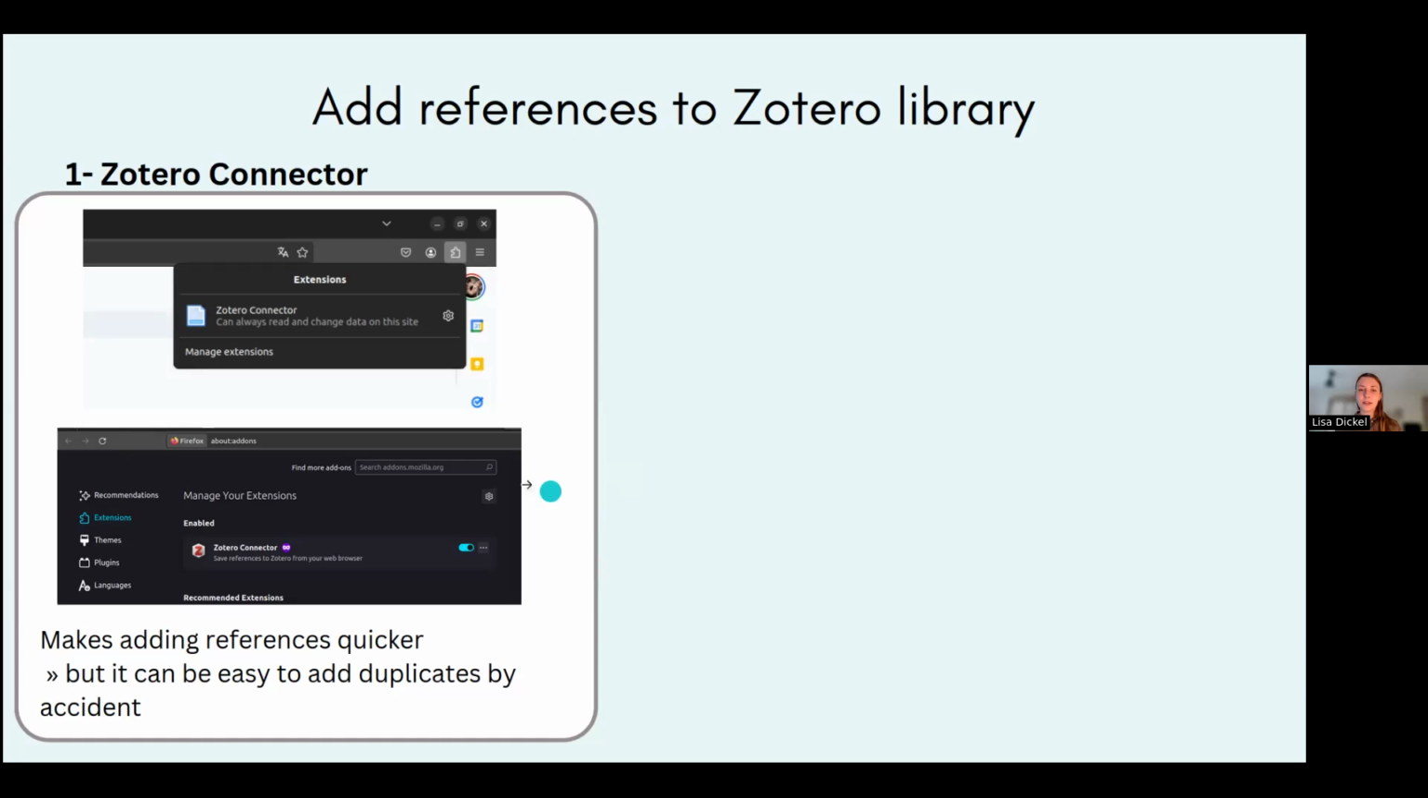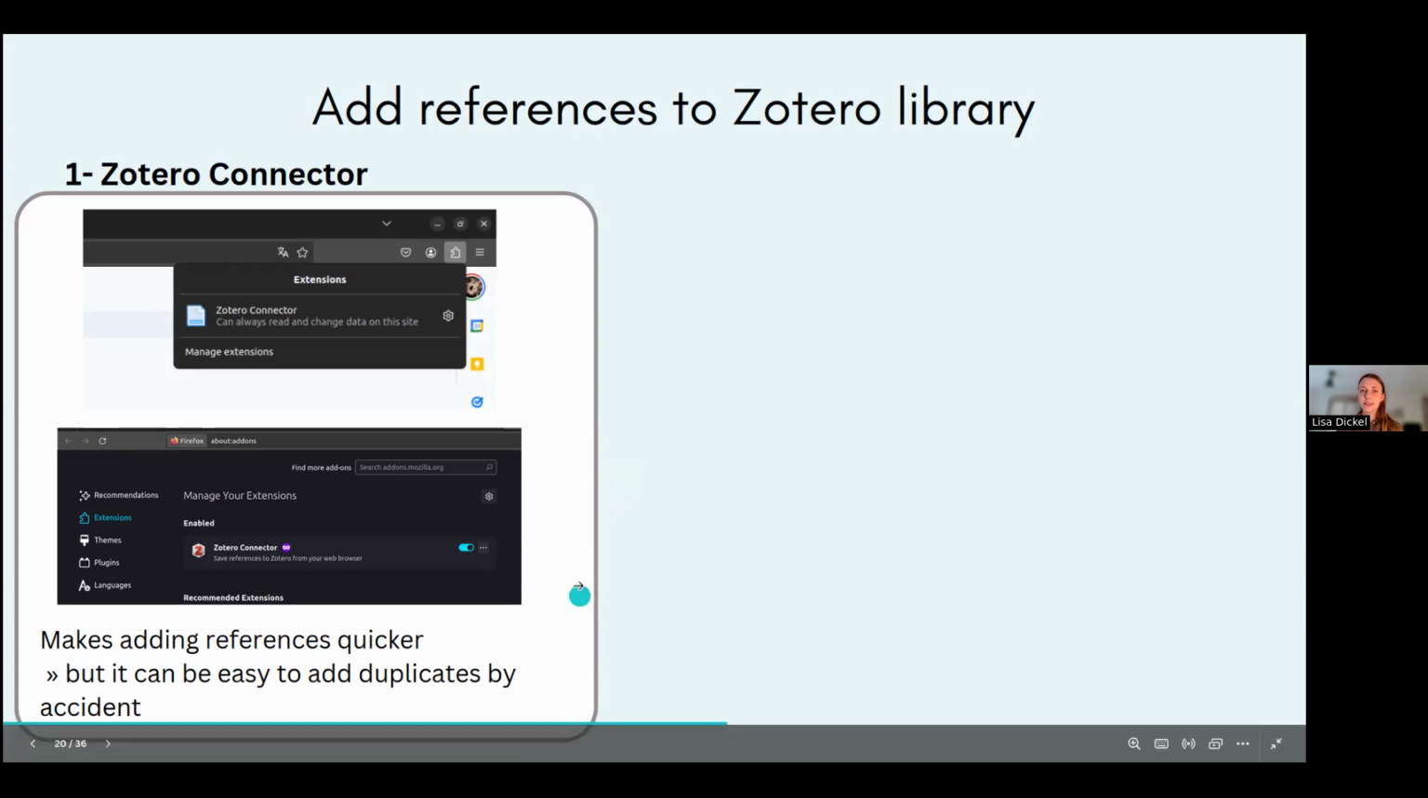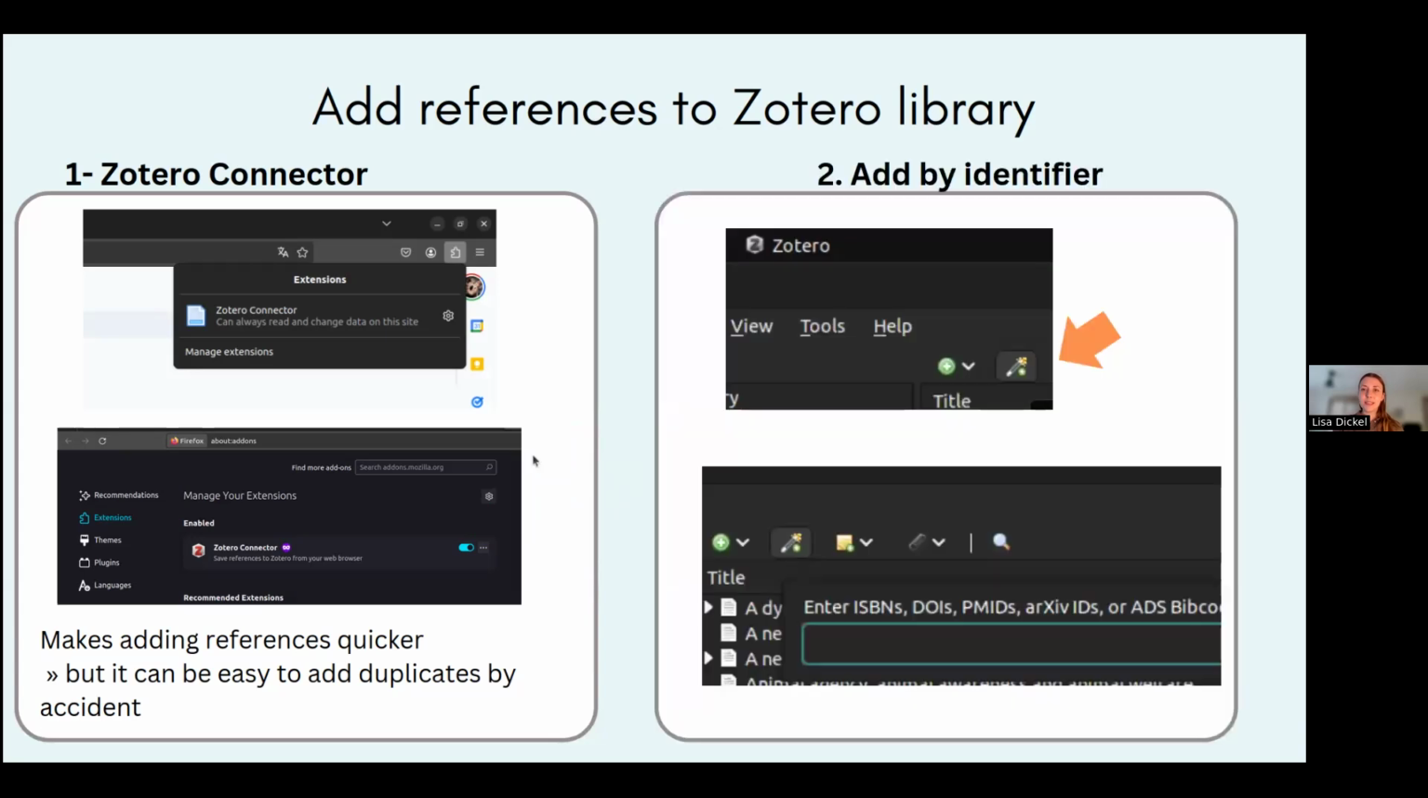So I use that for my personal Zotero library. However, I find it quite easy to add duplicates by accident. So you might add the same paper that some other people have already added to that same group library. So I actually prefer not to use this in my group libraries. What I do instead is to add references by identifier.